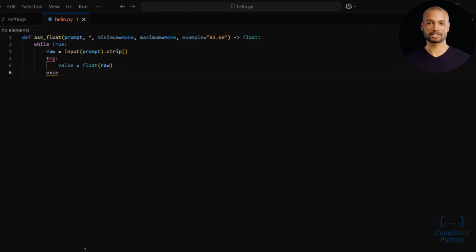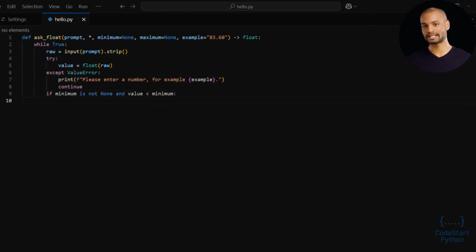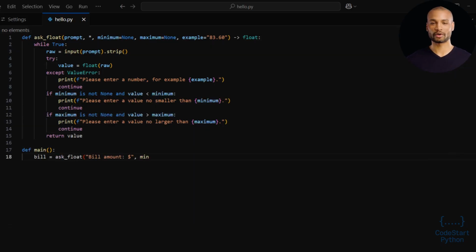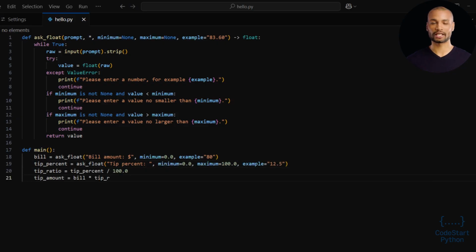Here is one possible solution and a walkthrough of what happens. Sorry for the smaller text on the screen. I wanted to fit the entire code on one screen for you to compare with your solution. We define a helper named ask_float that loops until conversion succeeds, so it never returns None, and the rest of the code can trust the value.